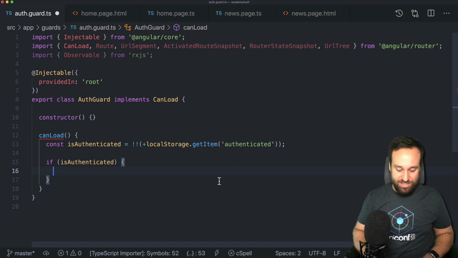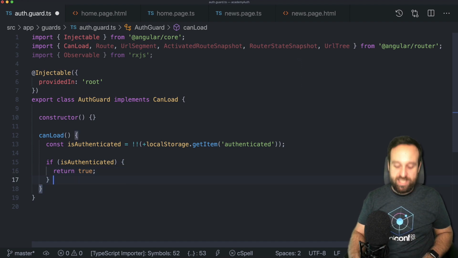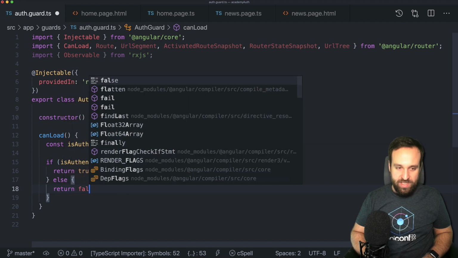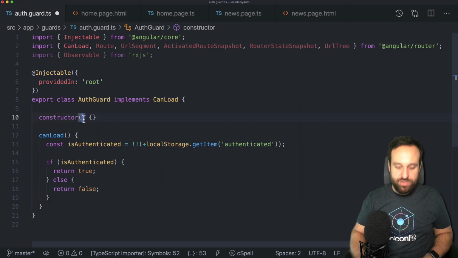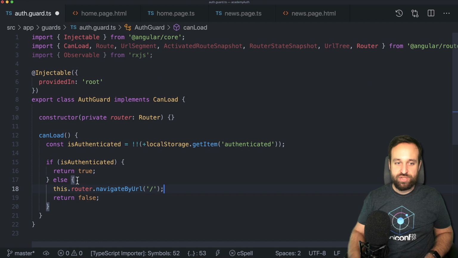Just for now. Of course, if we're authenticated, we just return true and all the navigation in our application will work fine. The problem is this case. Usually we have something like this. We return false, we inject the router, so private router, and then we call this.router.navigateByUrl, and we bring back the user to the login.